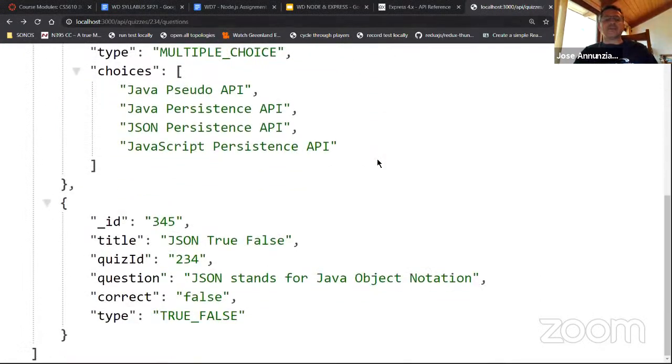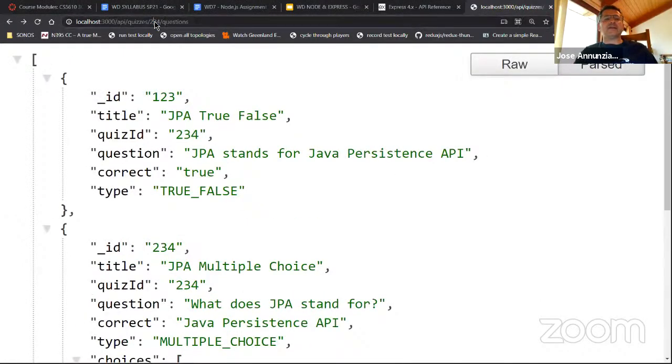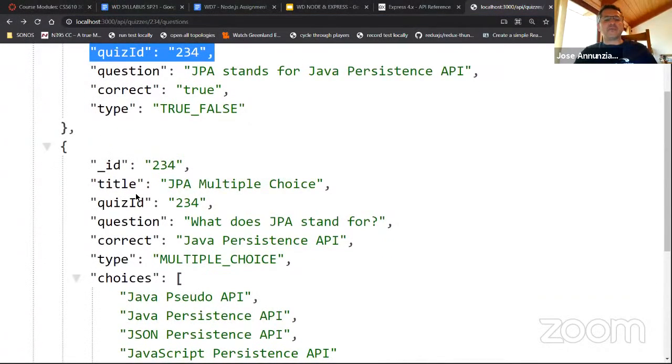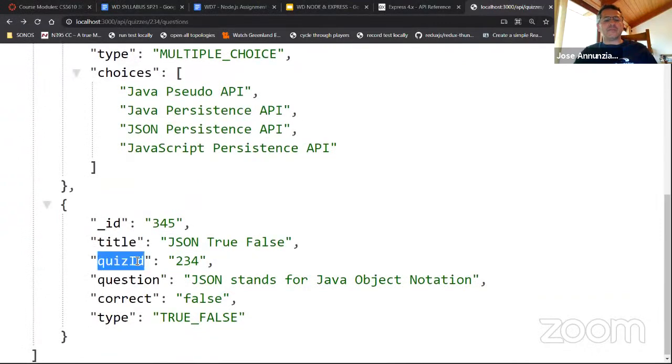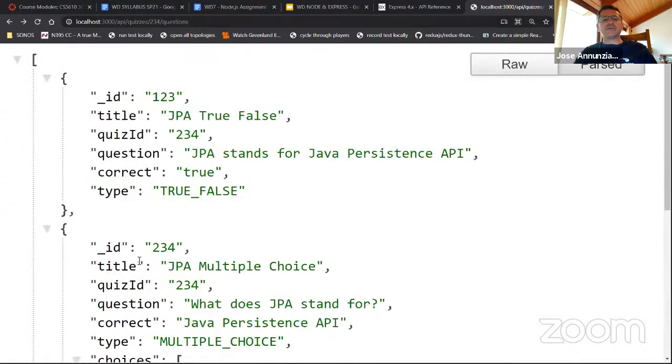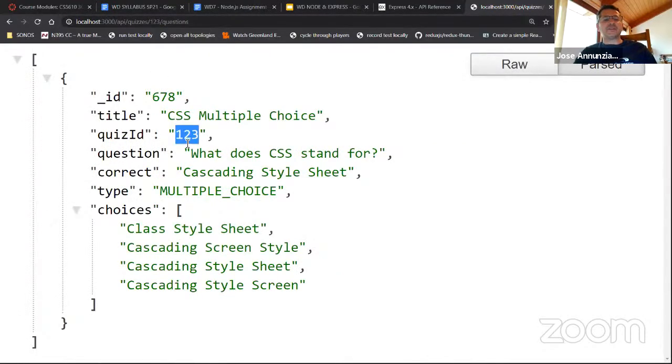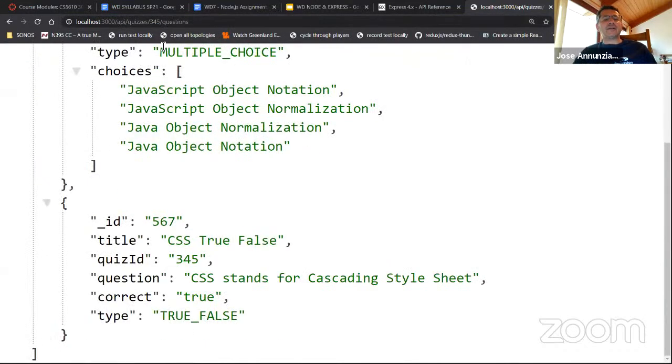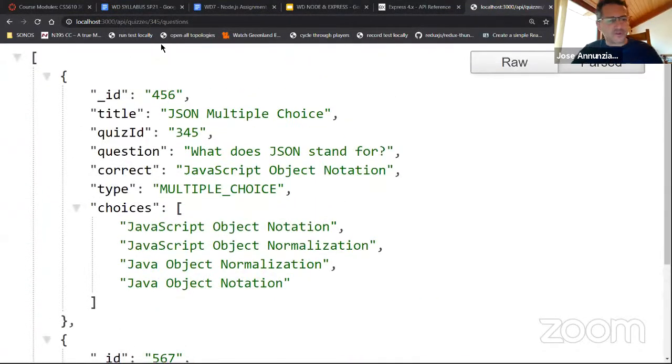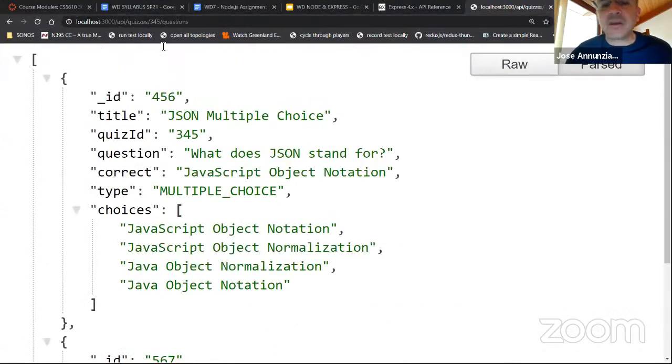Notice that we provided the ID of the parent quiz, 234, and we have now those three objects whose parent quiz ID is 234. If we provide 1, 2, 3, it returns the single question for quiz ID 1, 2, 3. Or the last one, I think it was 3, 4, 5, I think it had only 2, one true/false and one multiple choice. All right, so there we have it.